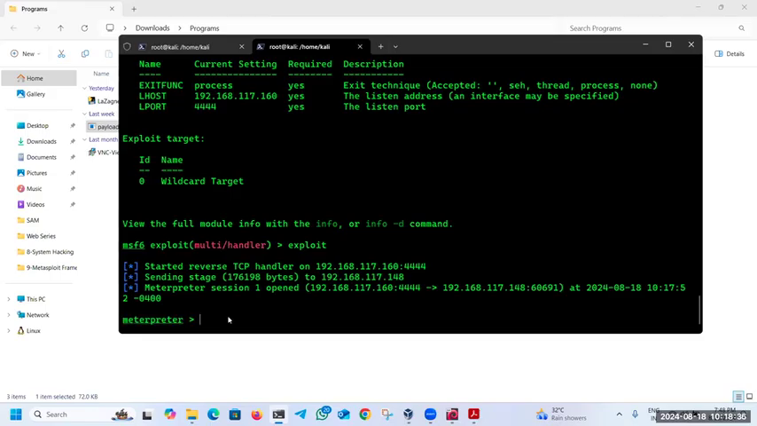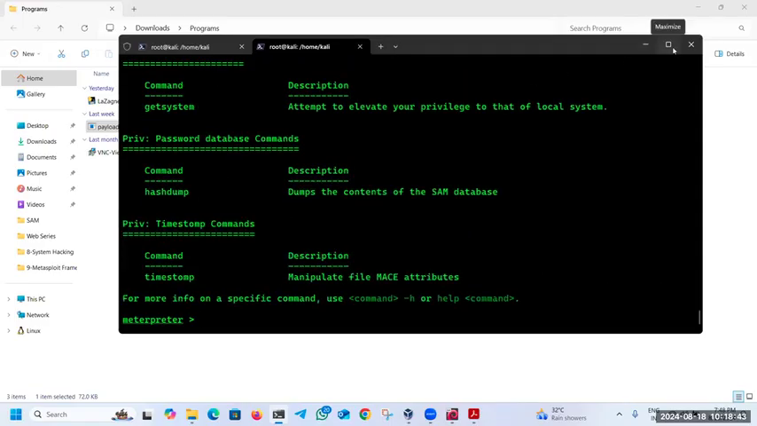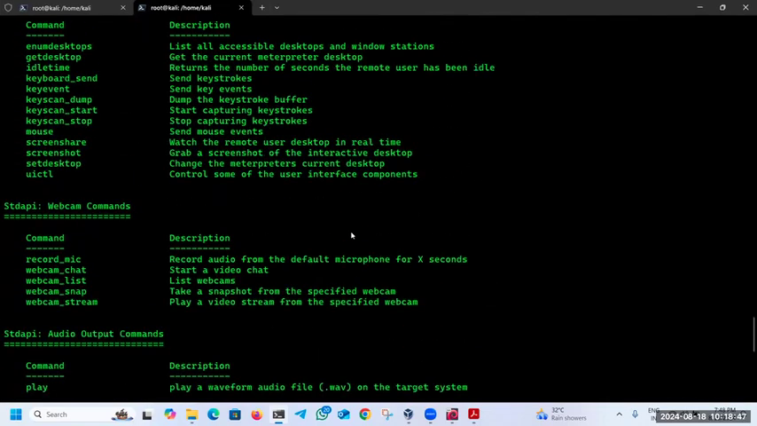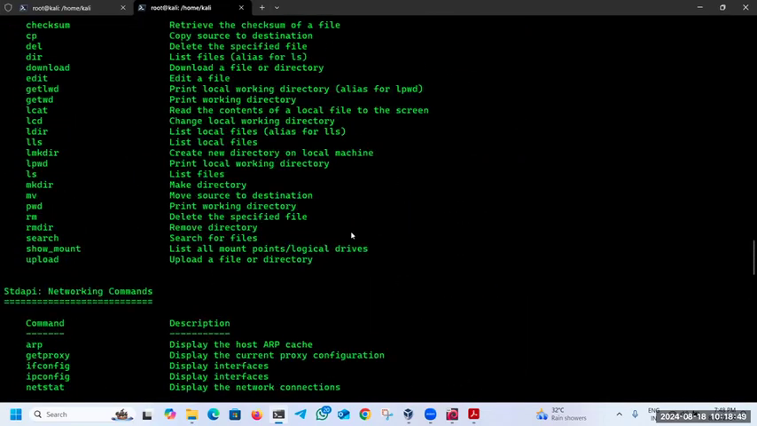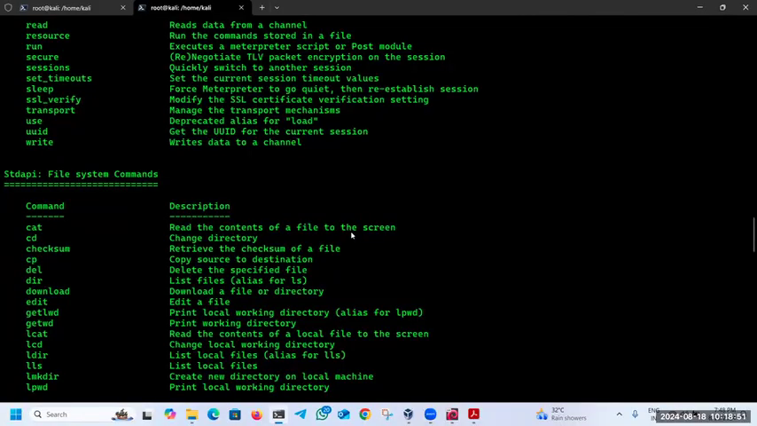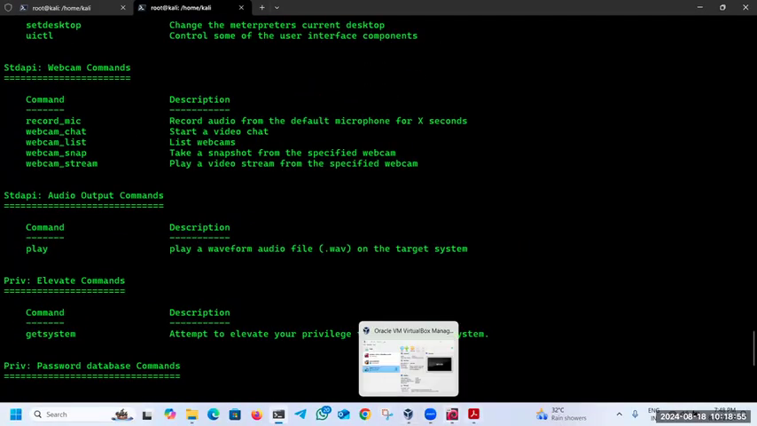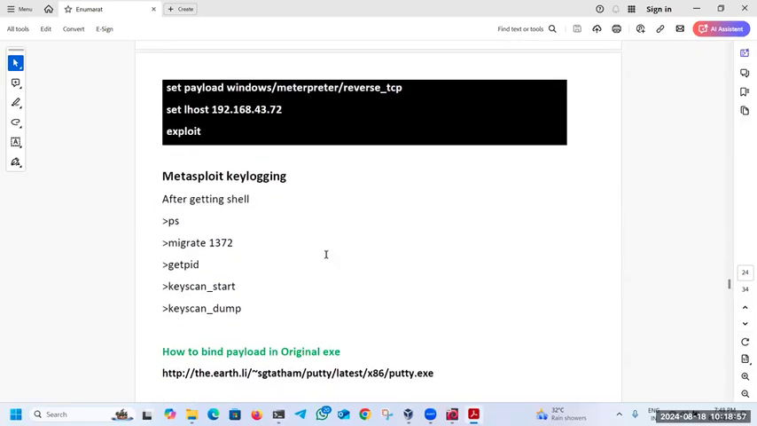The Meterpreter shell also has its own commands. Like when you run the help command, right? This is the help command. There are lots of commands in it. So first of all, let me perform some basic commands.